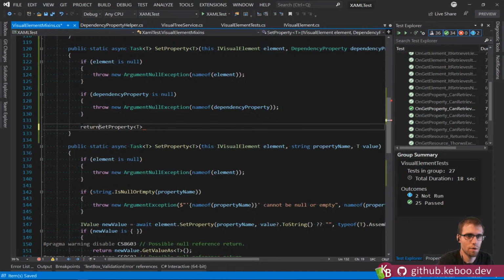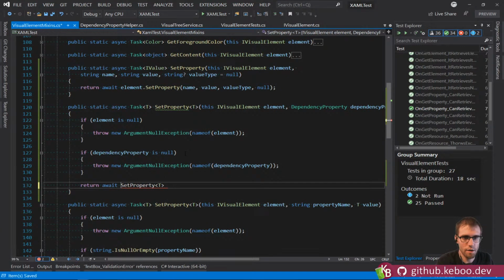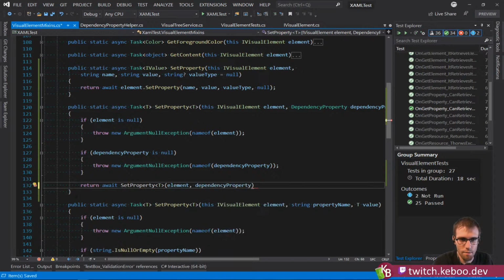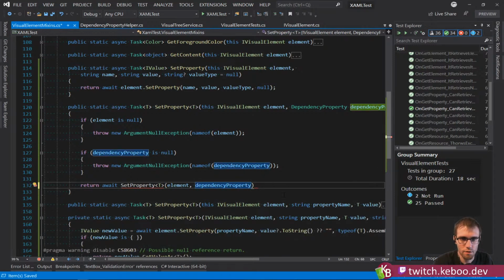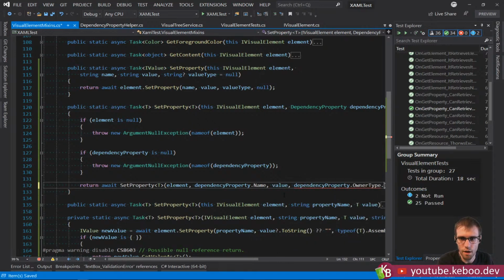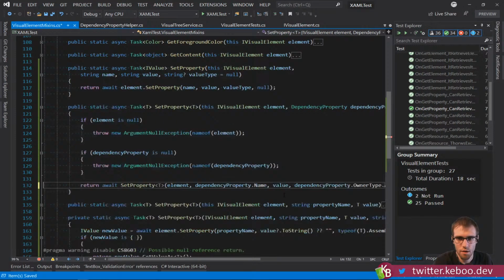Boom. So return, let's see, await set property, element, and then we want the name. So name, and then we want value. And we want dependency property, owner type, assembly qualified name. Do all the things, right? And I guess we technically don't need to specify T here. It can derive it from value.